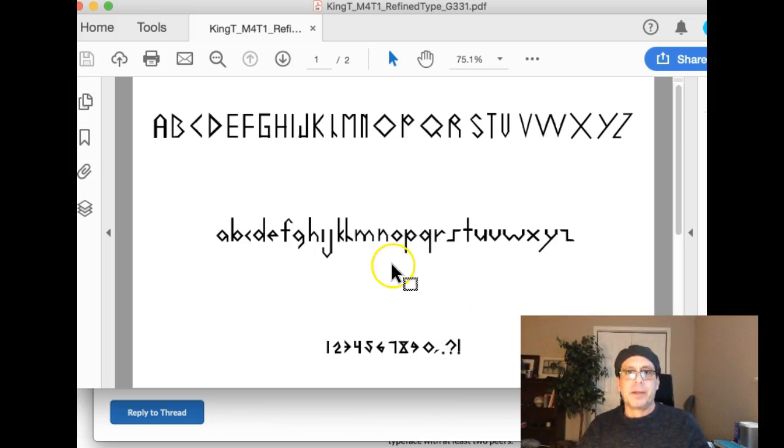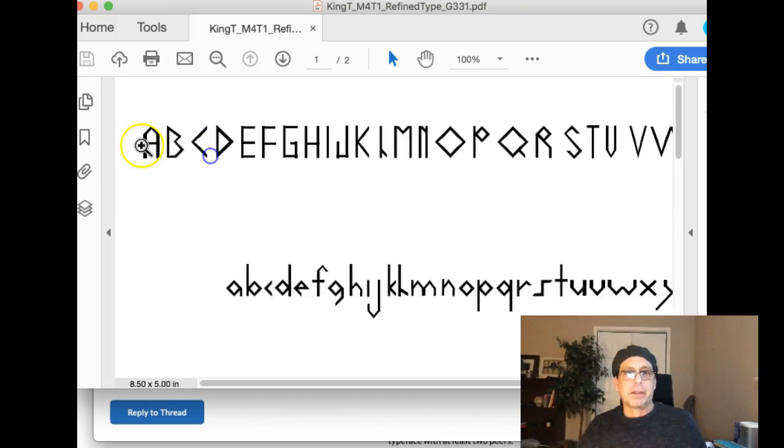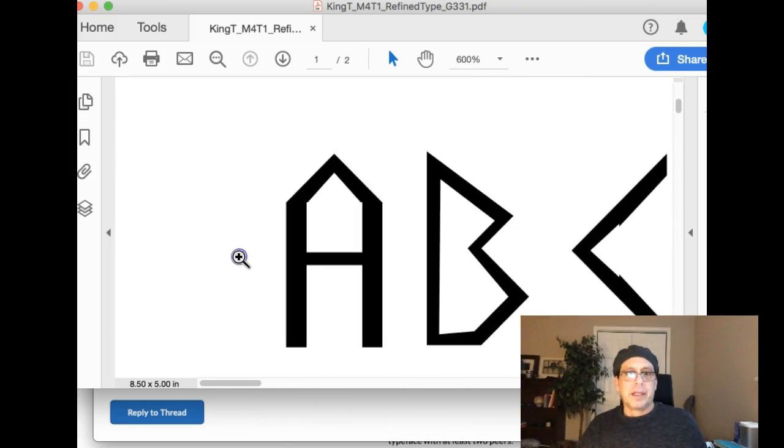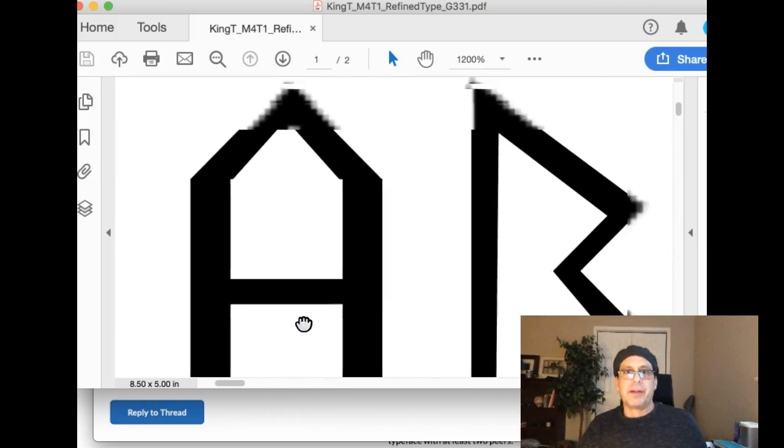Okay, let's go ahead and take a look at some things. I'm noticing some things here that I think can be addressed. So at first glance, everything looks great, right? But I'm going to jump in here and get really close on top of these letters, and I want to show you some areas of concern.